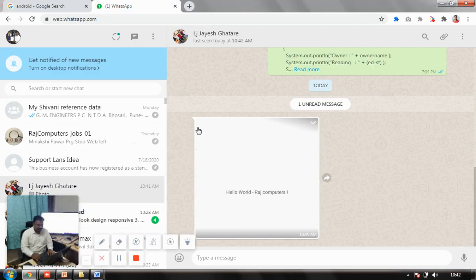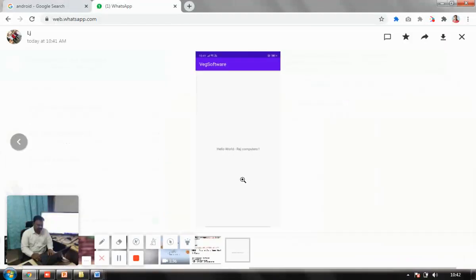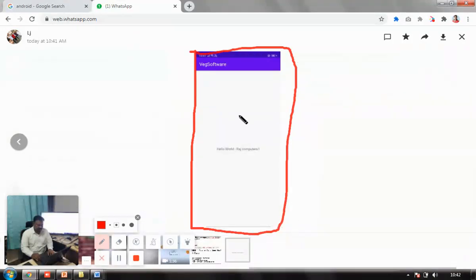So right now I am in my Android view, sorry, on my WhatsApp. I click on this. See, this is the kind of screen I'll be getting. This is the message. It is saying hello world dash Raj computers. That means this is the data which I typed into the text attribute or text property of my text view control. This is what the layout normally looks like. It's this kind of layout we are going to have on the phone. It's a small phone, a 5 inch pixel phone, and it is showing on it. This is all. Thank you.